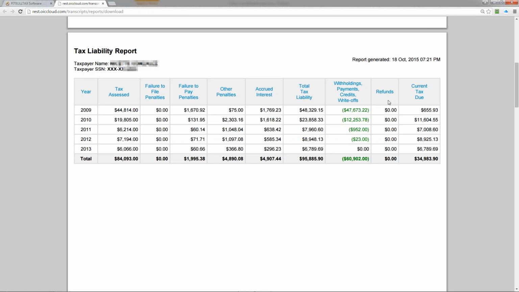So we see that for this client, we have the due amount $34,983.90. So this gives you the summary of what you are going to work with, the liability that you need to resolve.